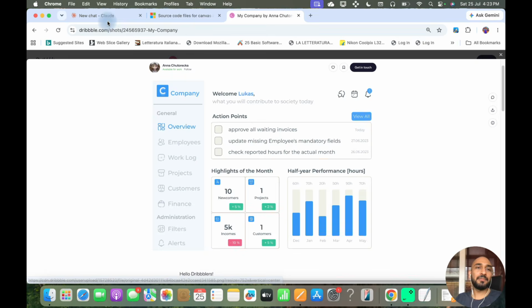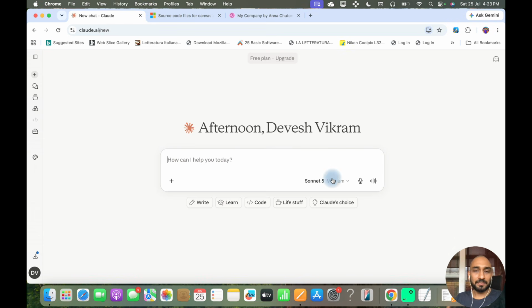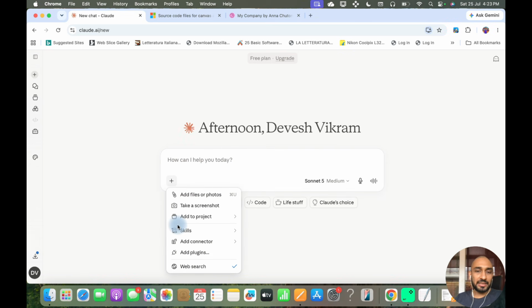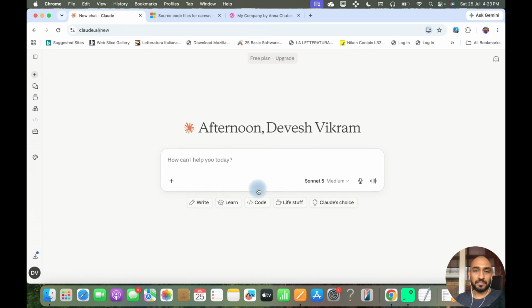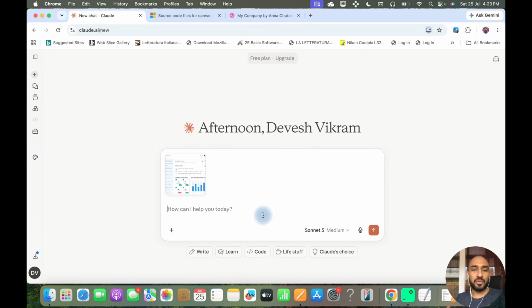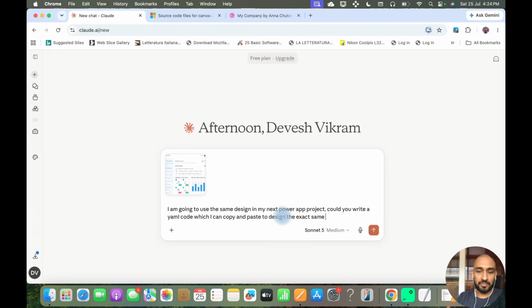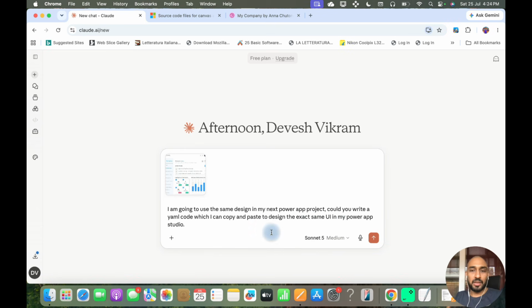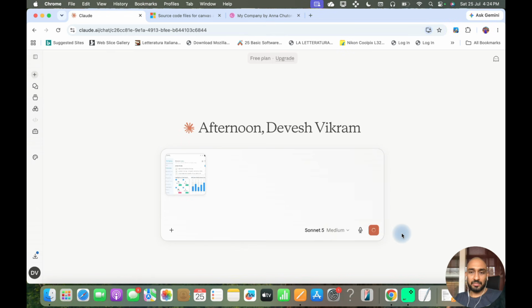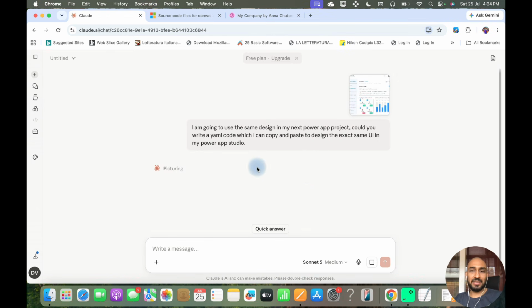Super simple, right? I'm going to use Claude in this case. So I have to attach the screenshot which I have just taken, and then I have to give the prompt. Now I'm going to hit start and it will start writing the code for me. It will analyze the image and start writing the code.